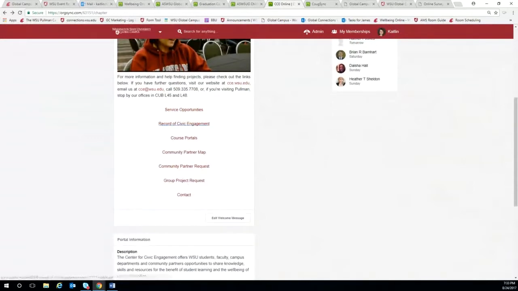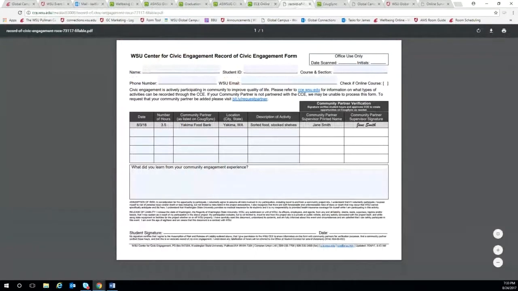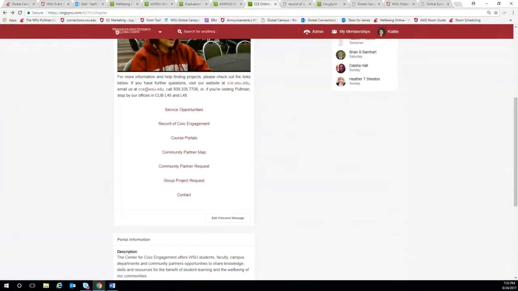And as we're getting back over to that page, you can also find your record of civic engagement, which is really important if you do have a required service learning or you have to prove your volunteer hours. You can find that on the main page. And then finally, they also do contests and activities surrounding volunteering. For example, around Earth Day, they had a contest where if you submitted a photo of yourself at your volunteer project during the week of Earth Week, you were put in a raffle to receive a bicycle. So just keep an eye out in the newsletter as well as their CougSync portal for information about that.